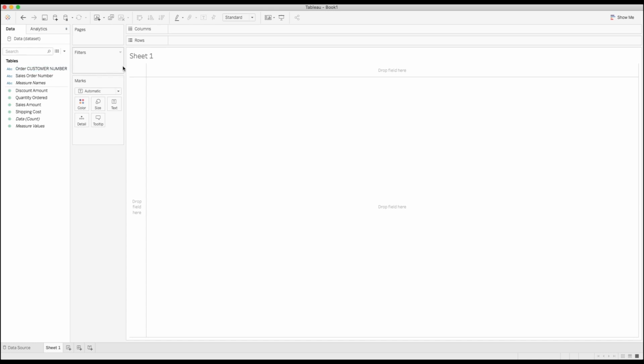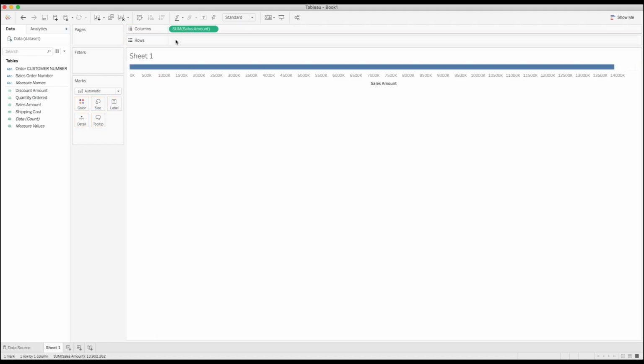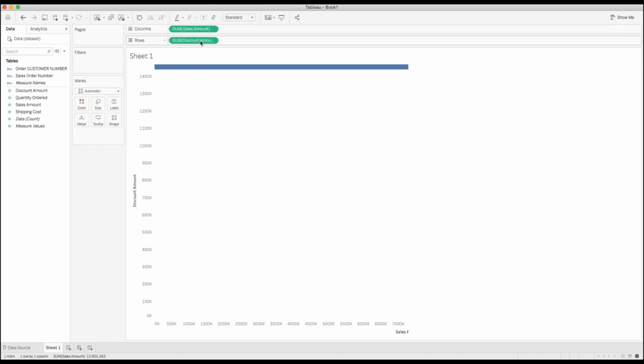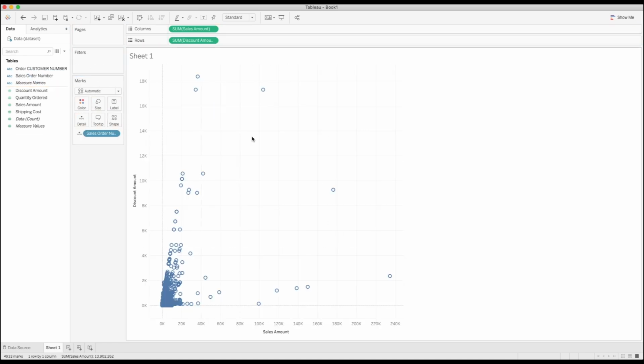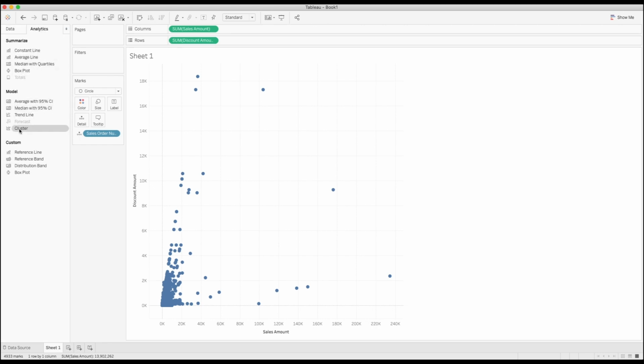In this case, I want to generate a cluster based on the sales amount as well as the discount amount. Then I want to group the data points based on the sales order number. Then we can change the shape of those points. Let's choose a circle. Now on the left-hand side, on top, it says data and analytics. If you click on analytics, you find cluster, and you want to drag that to create clusters in this field.